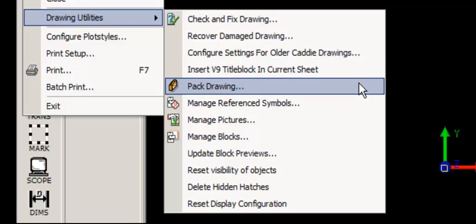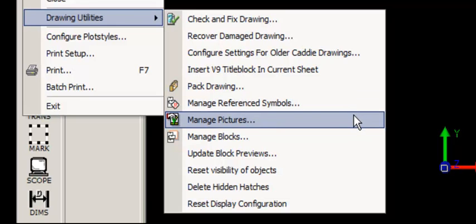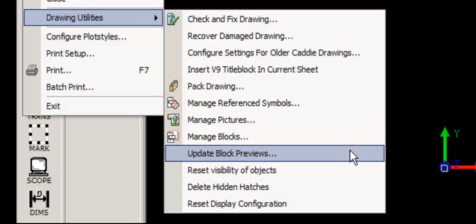Use Pack Drawing to get rid of unused blocks, dimension styles, layers, line styles, pictures and text styles. Manage reference symbols to insert, remove or reload reference symbols. Manage pictures to insert, remove, hide, show or replace pictures in a drawing. Manage blocks to insert or duplicate a block, change the name or the description, save it to a file or delete it. After modifying your blocks, use Update Block Previews to update the previews of your blocks.